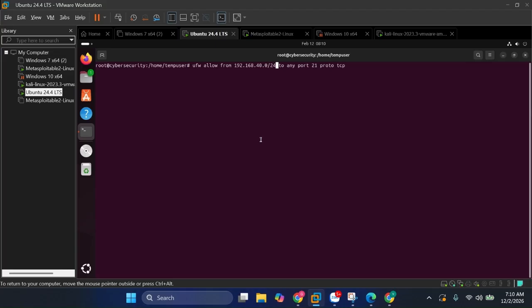Now, what are you saying? You are now telling the Uncomplicated Firewall to allow traffic from this network to any port 21 using TCP as the form of transport. You can hit enter and it says the rule has been updated.